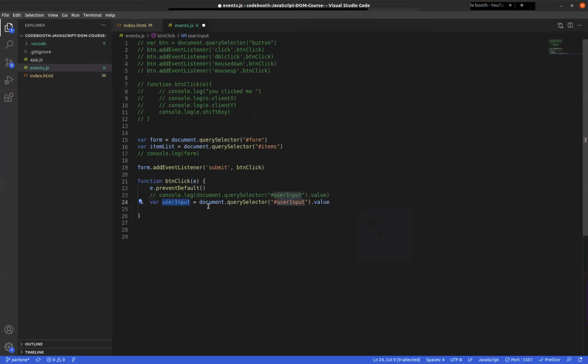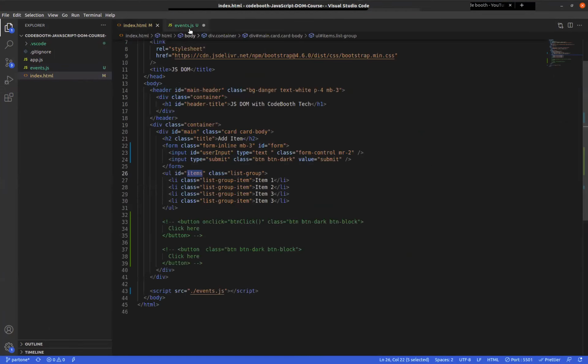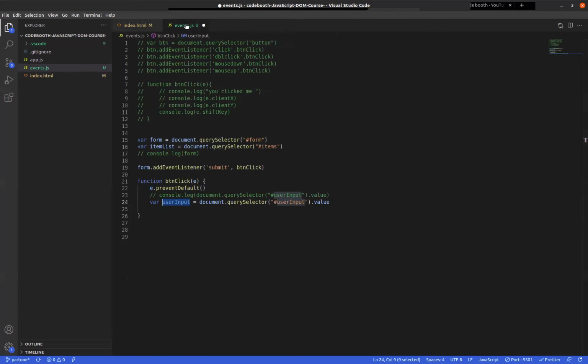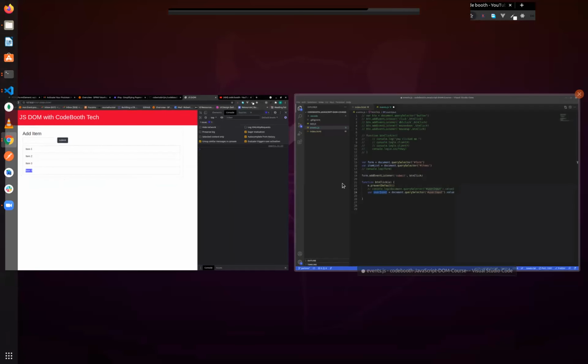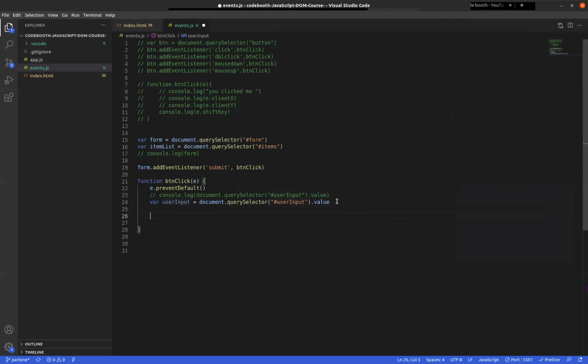Okay. Then what's the next thing? The next thing is let's create a new li. Because when you type here and you submit, you are creating a new what? Li. That is, you are adding a new li, meaning you are creating. So let's create another li here. How do you do that?